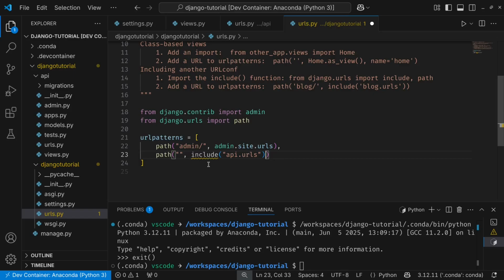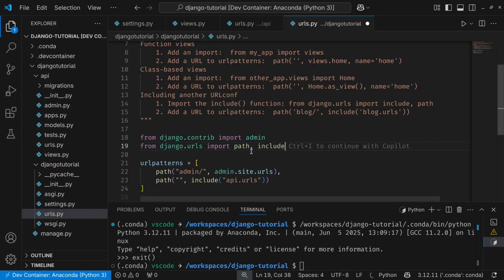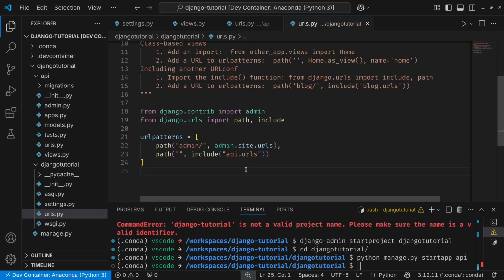Now I need to fix my imports. So I scroll up from Django URLs, I include my include function. Okay, seems like we're done here. Let's now run this project. So python manage.py runserver.